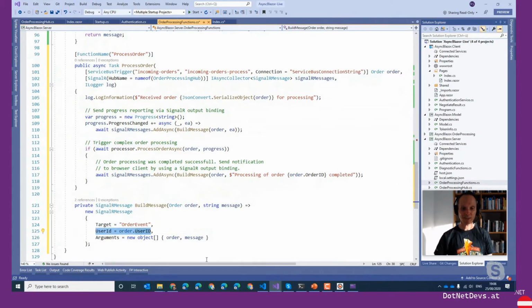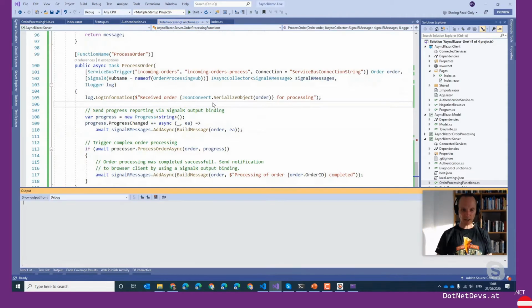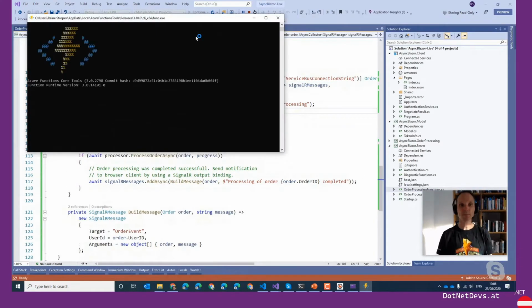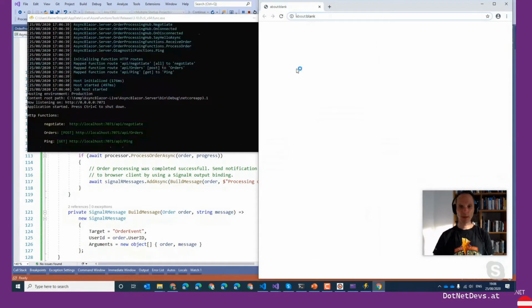And how do we filter for a specific user? Well, very simple. We take the user ID, which we have in the order, which came from the JWT token. We put it here inside our SignalR message, and that is all we have to do in order to route everything from our Azure function to the SignalR server to the client. Okay? Good. I have no idea if I messed something up, so let's take a look. Okay, it's built. Let's give it a try.